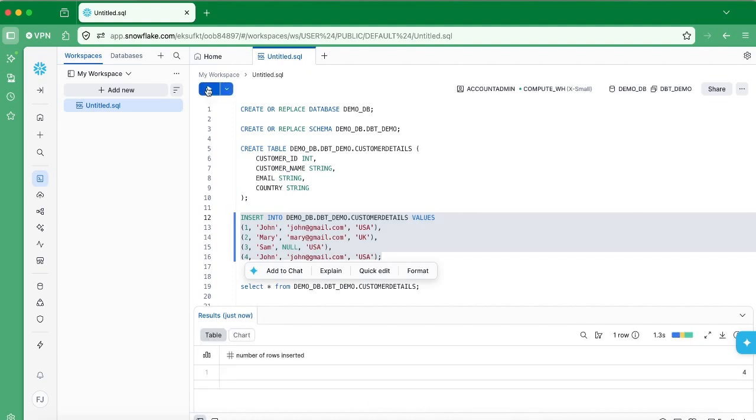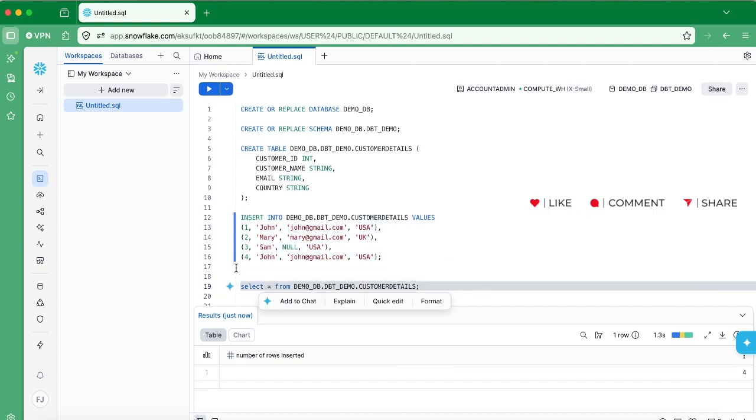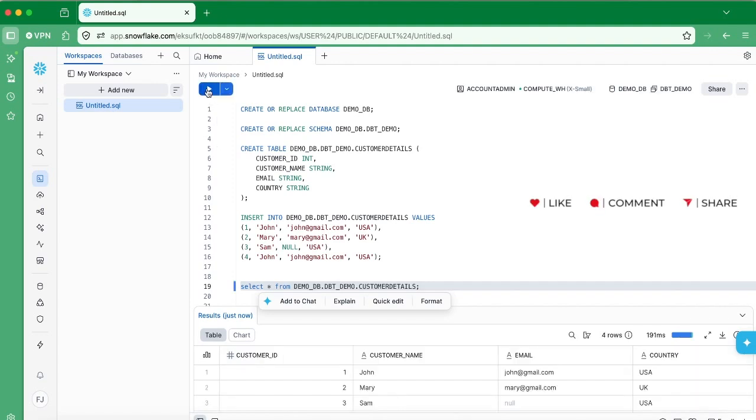All 4 records got inserted. Let me see if the table got created. Let me select the 4 records. Here are the 4 records.